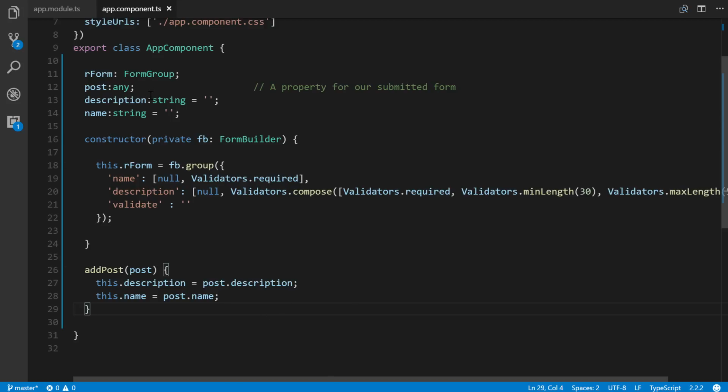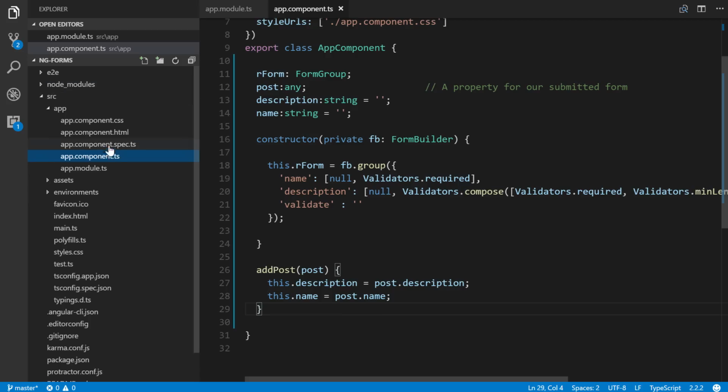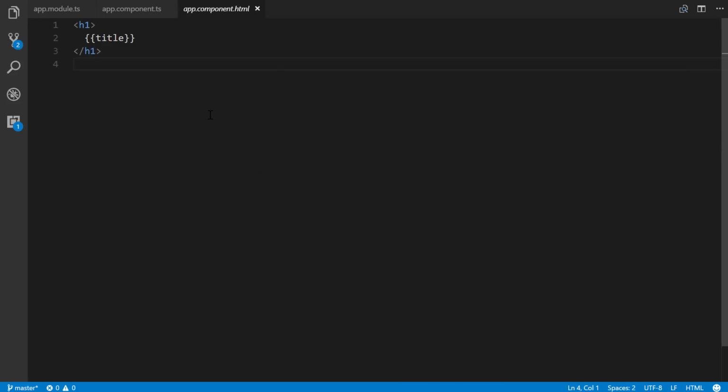Let's go ahead and focus on the HTML. So Control B again to hide that. There's a fair amount of HTML involved here.